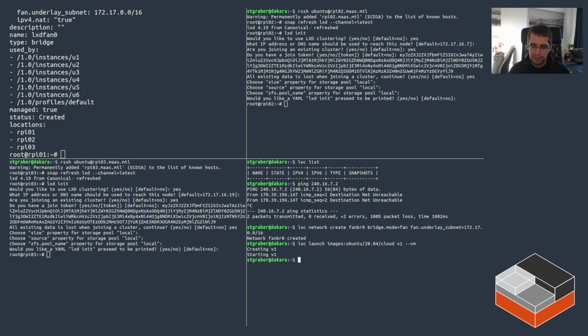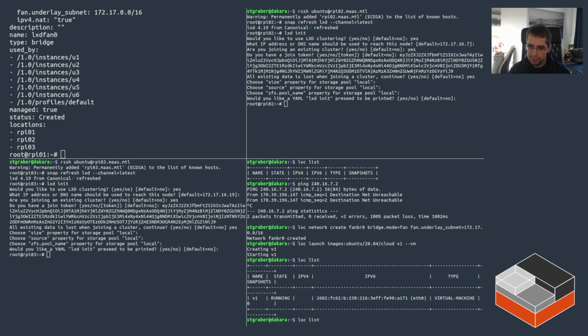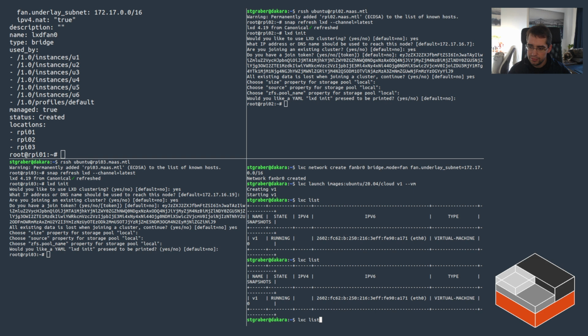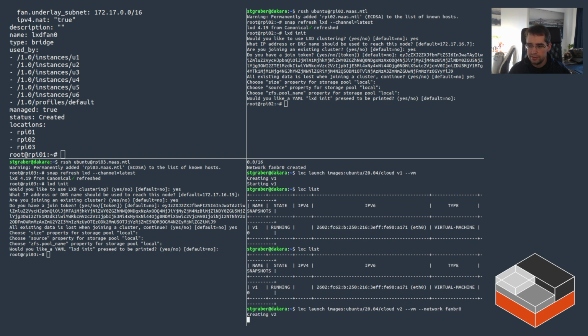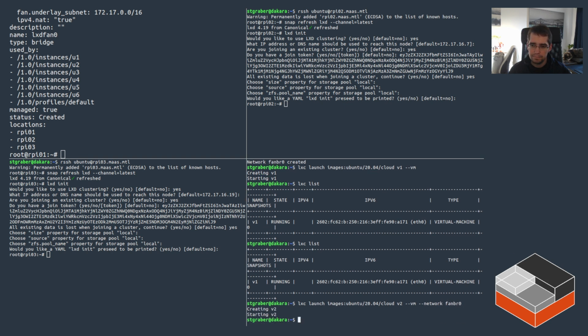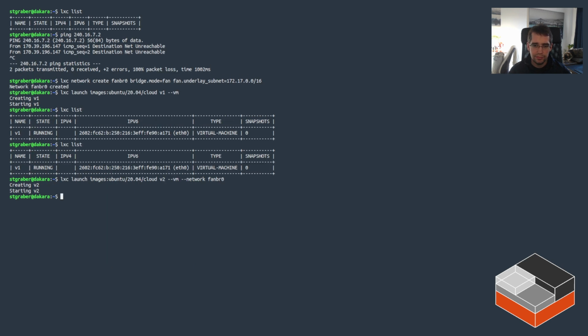So that one is going to be on the default network, so it's not going to be able to talk to the fan. Well, it needs a tiny bit of time to boot up, but let's already start the second one. So the second one I'll call it V2, and that one I'm going to ask LXD to place it onto fan BR0 instead. Let's zoom in that terminal.